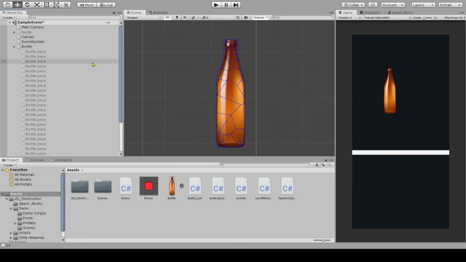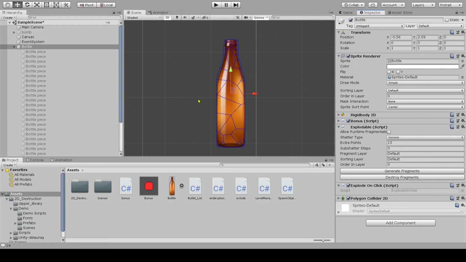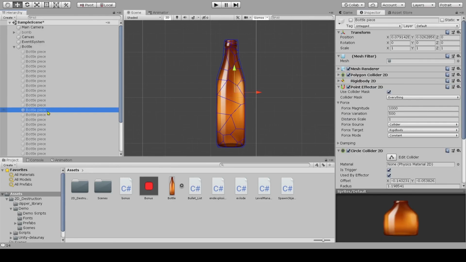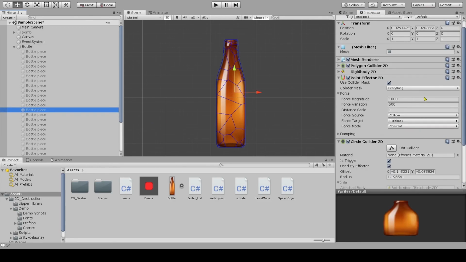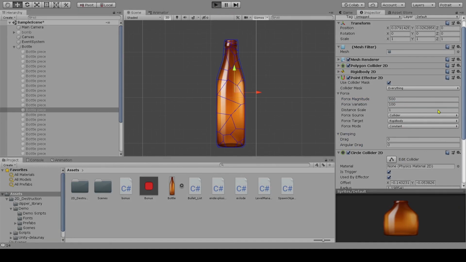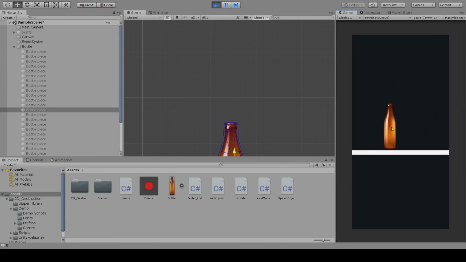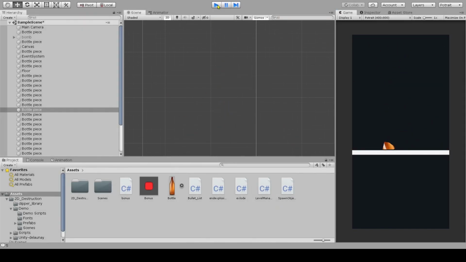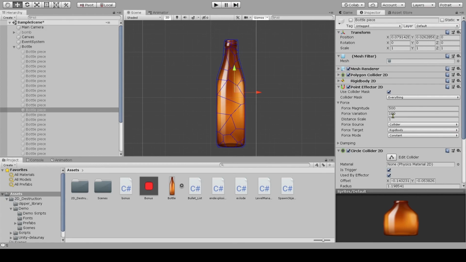In order to see that smooth motion of that blast, to see that explosion effect really well, let me just simply reduce the force variation to 100 and the magnitude to 500, and then play again. There you go. So you can add variations to the force by changing this integer or float.